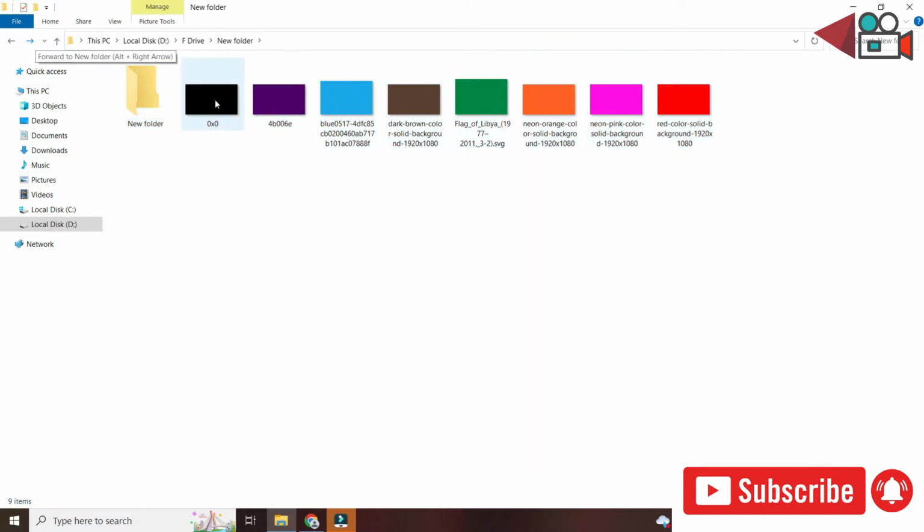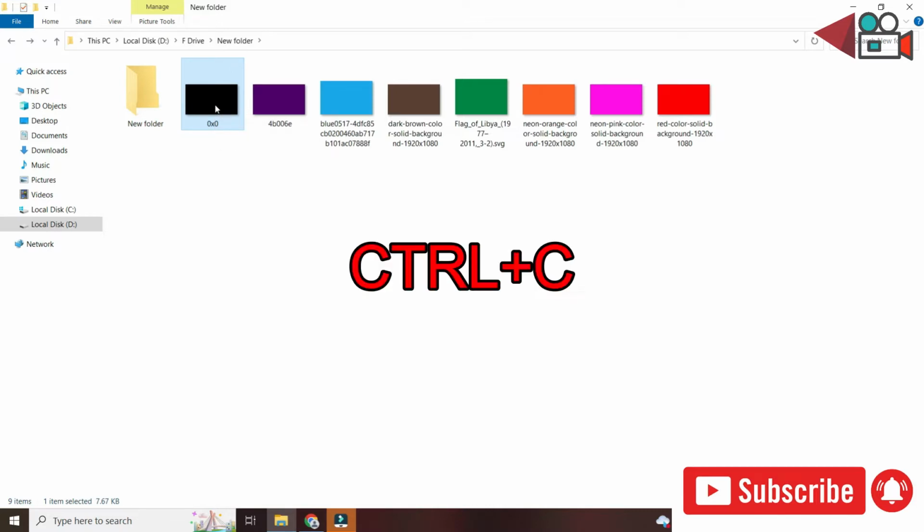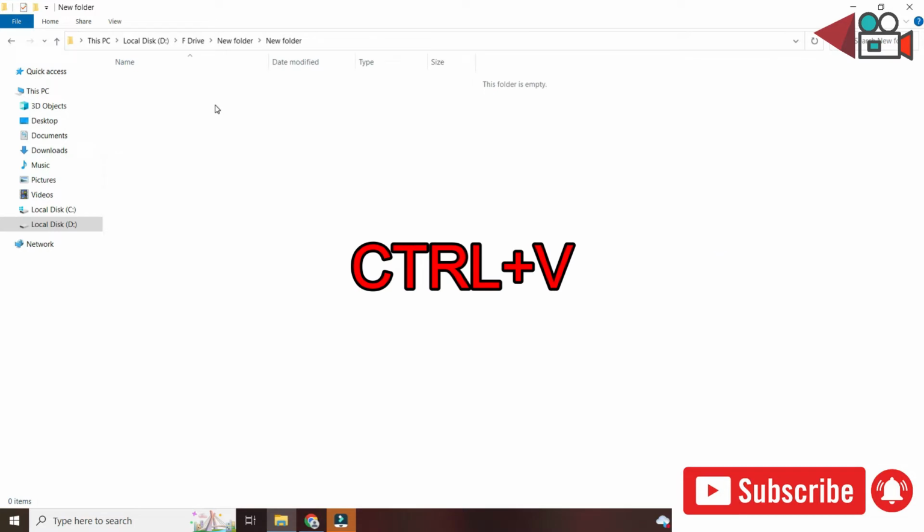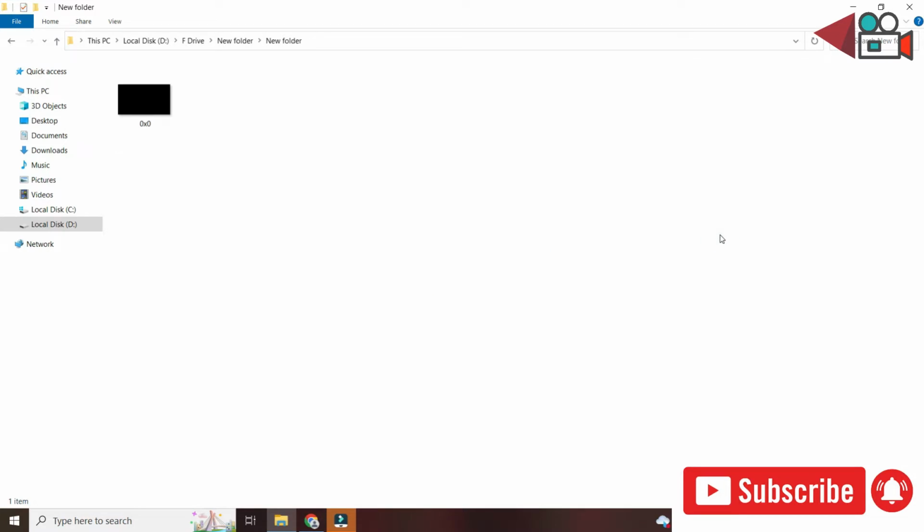If you want to copy this black image in the new folder, highlight the file, then press Ctrl C. Open the new folder, press Ctrl V. Duplicate copy of the file is created.